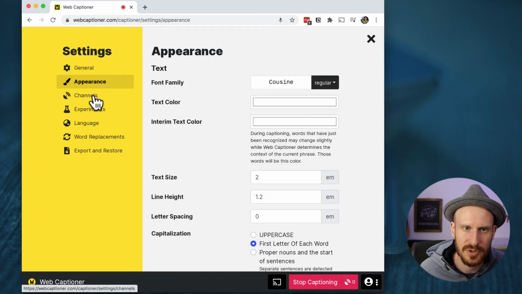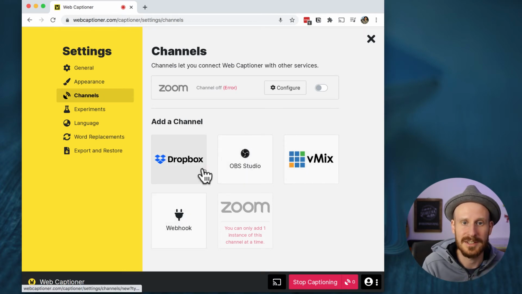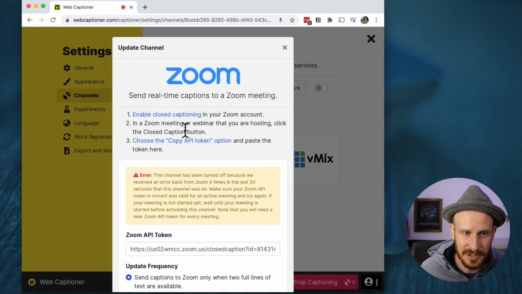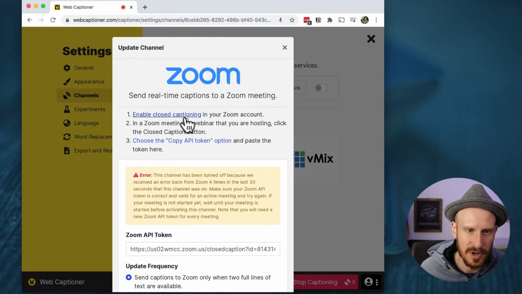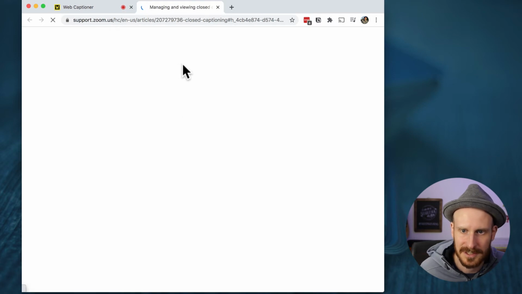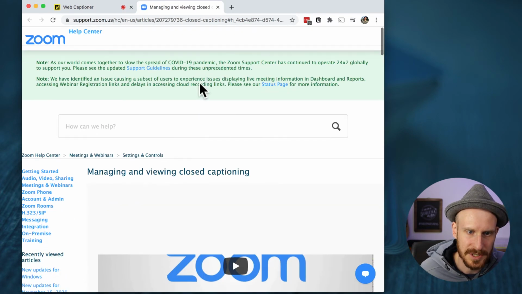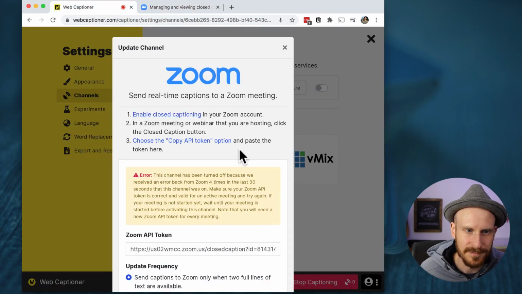And then if you wanted to use it on Zoom, you just go to channels. And as you can see, there's a few different options where you can embed the captions. If you connect it to Zoom, first of all, you have to enable closed captioning on Zoom in your account. And it will walk you through the different steps. There are links even here to the support article, but it's pretty easy. You just have to find the setting and make sure it's enabled.